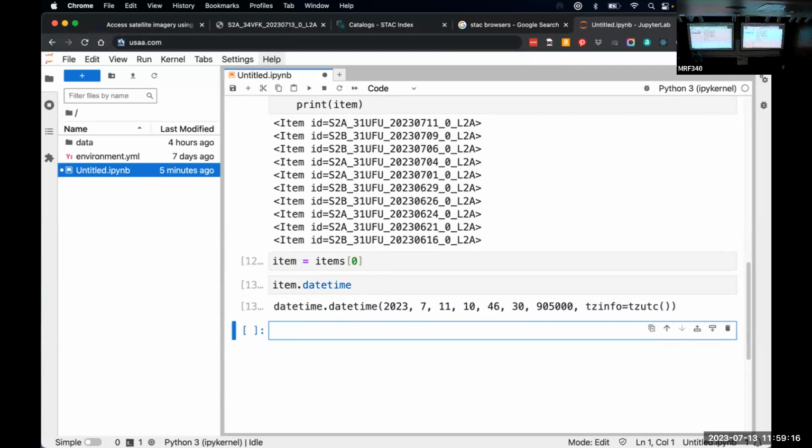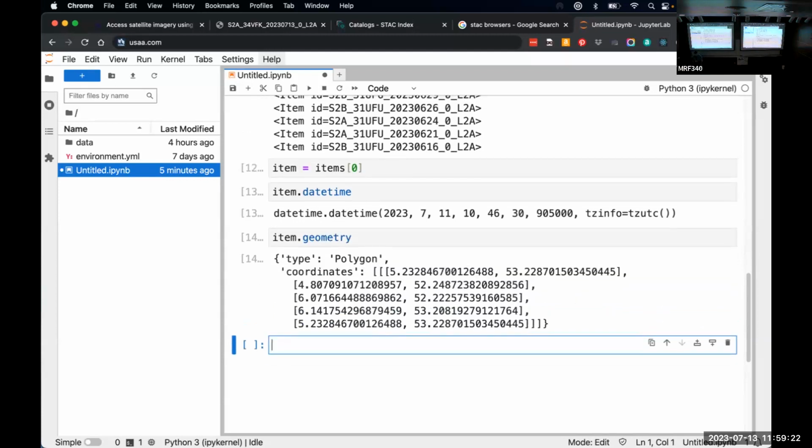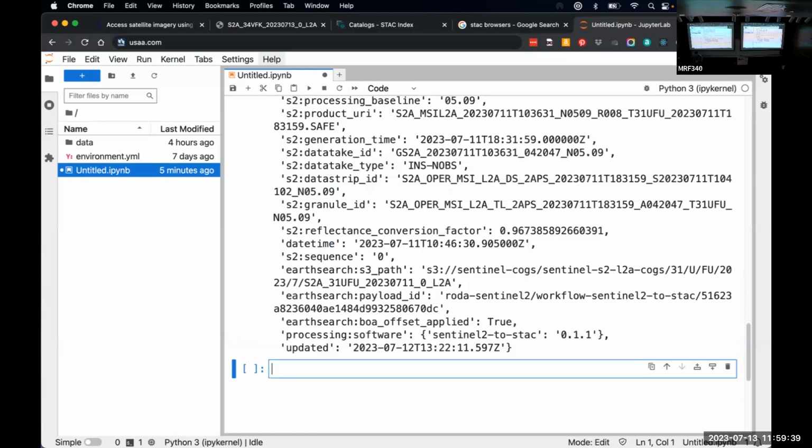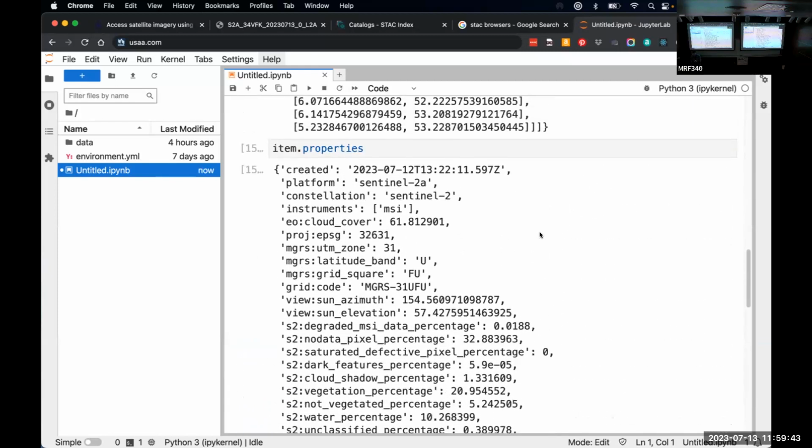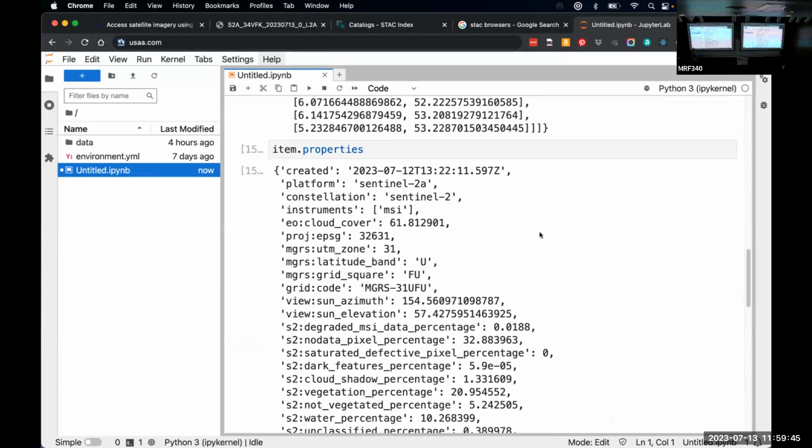Okay, there's also all sorts of things. Let's take a look at the geometry for this. Okay. So this particular item is a polygon with these coordinates. And let's take a look at, there's all sorts of properties as well. So again, remember, this is all metadata that we're looking at. You can see we have all sorts of properties that come along with this item. Yes.